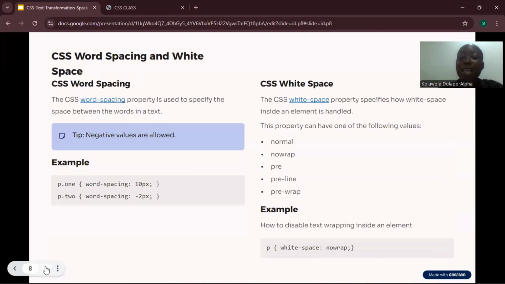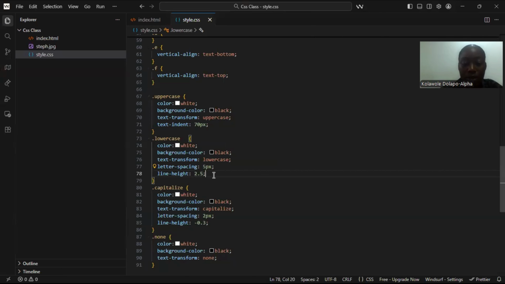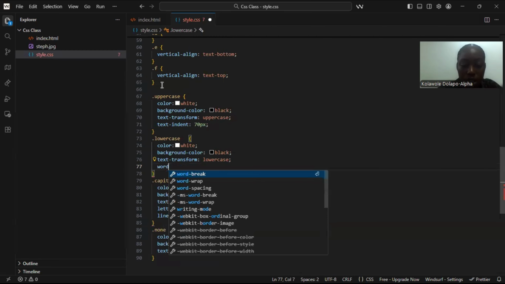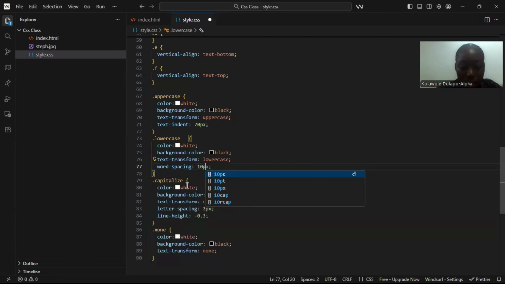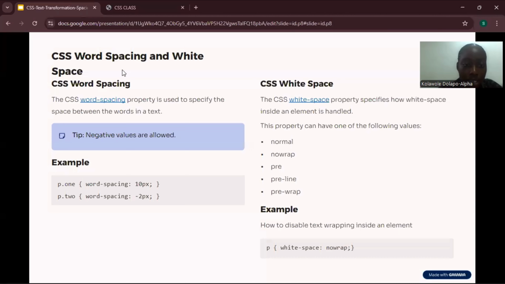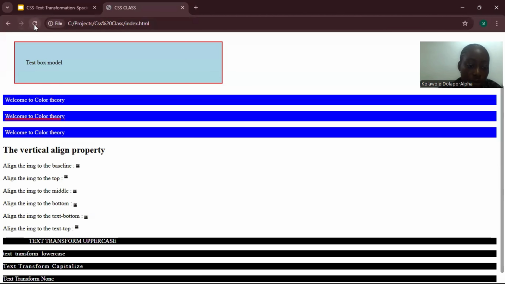We have CSS word spacing and white space. So the CSS word spacing property is used to specify the space between the words in a text. Negative values are allowed. Word spacing 10 pixels. Let's do word spacing. Let's remove this line height. Word spacing 10px. That is the lowercase that we are giving.